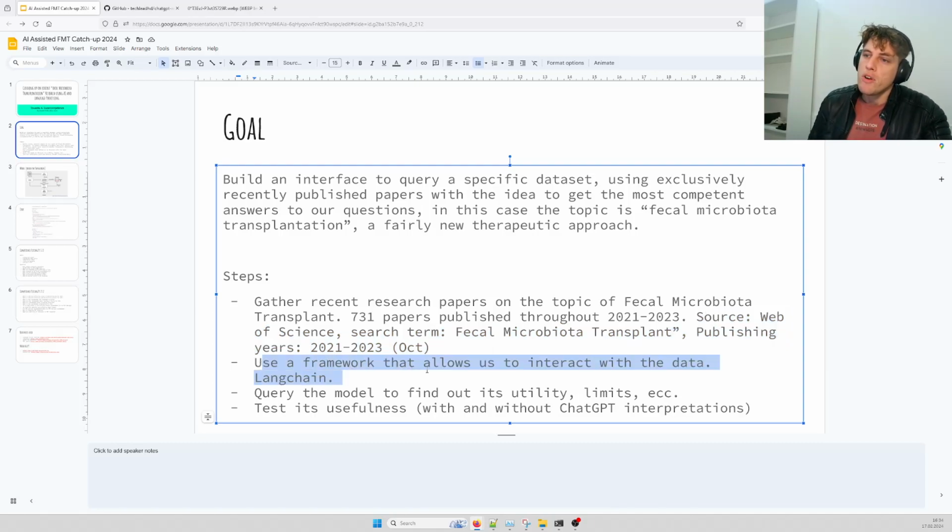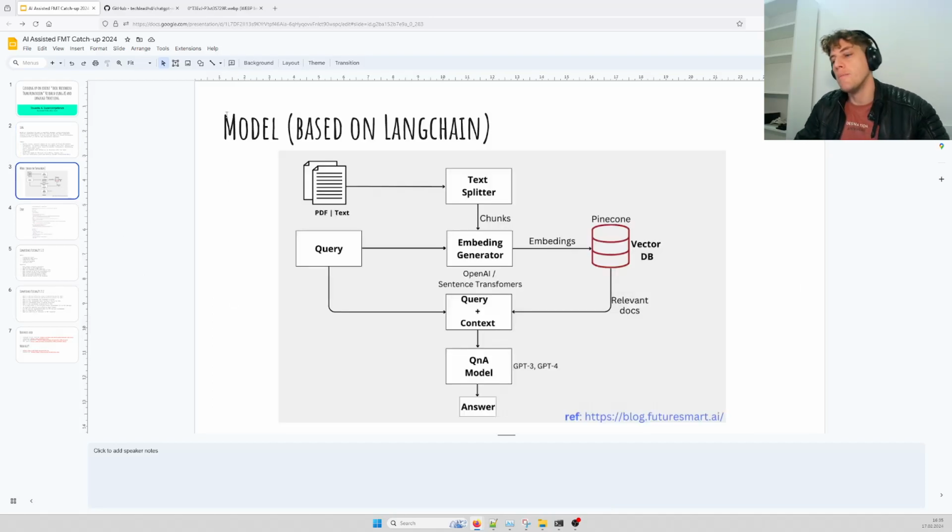Then we're using a framework, which is called LangChain, that allows us to interact with the data. We're going to query this model, this database, to find out the utility of the whole framework, limits, usefulness, and so on. This is the model. So the model is based on LangChain. We have our 731 PDFs inside the folder.